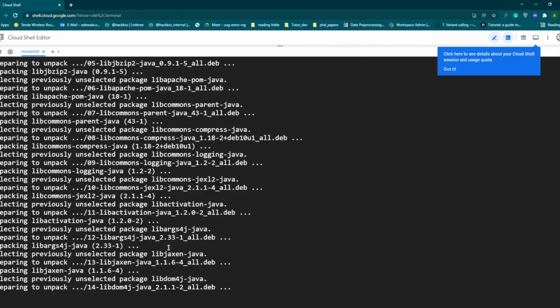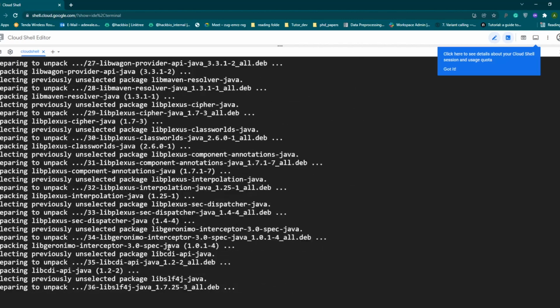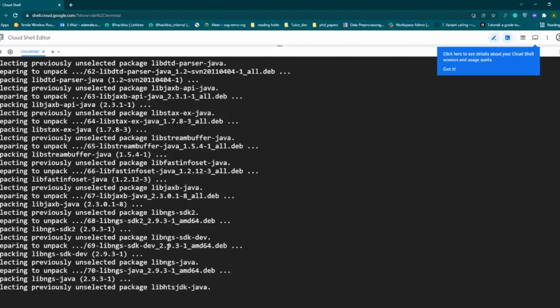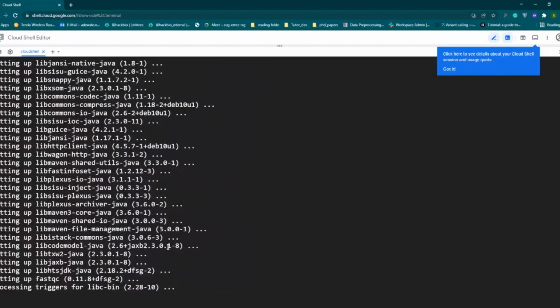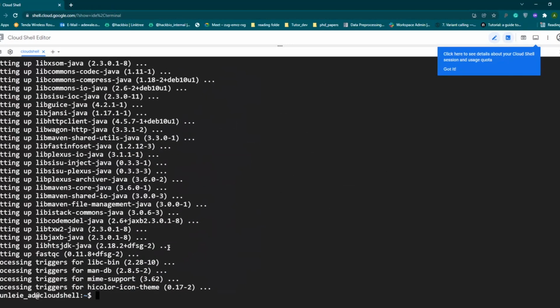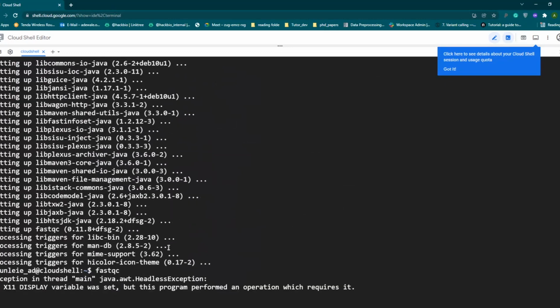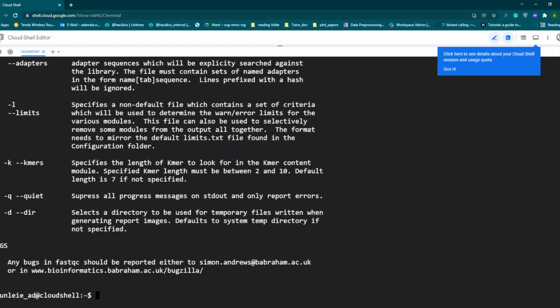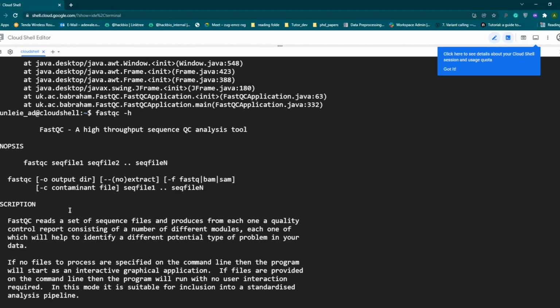It's working on the cloud, and whether you are using a 1 gigabyte RAM system or 50 gigabyte RAM, or processing speed, it doesn't affect it. So fine, we have our fastqc installed, and then we can try to implement it. Because I'm not supplying any data set, it's giving this error, but we can quickly check fastqc -h. Okay, we have the manual here.